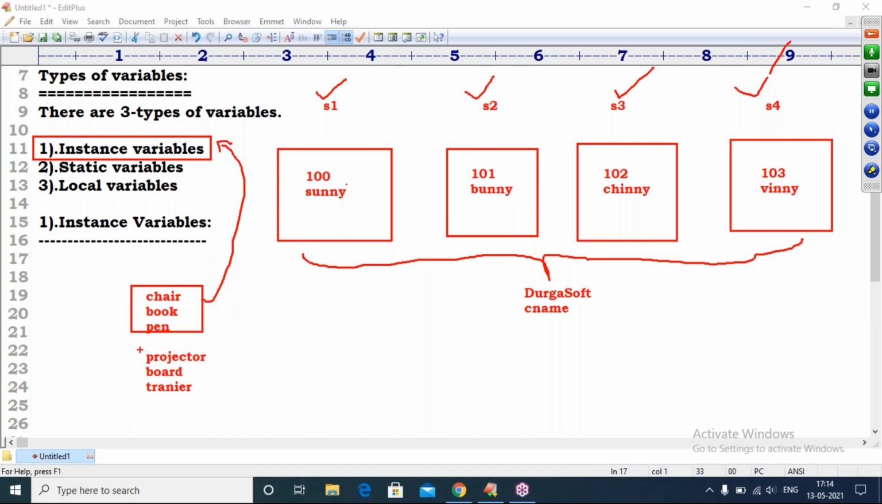Here projector, class board, trainer. Only one to all students, even 100 students, all are sharing one copy only. That's why it is called as a static variable. That is the instance and static.